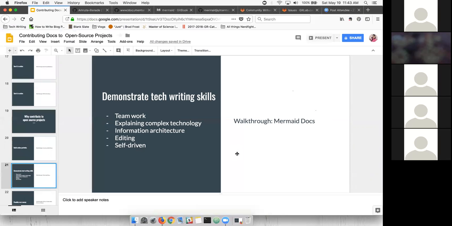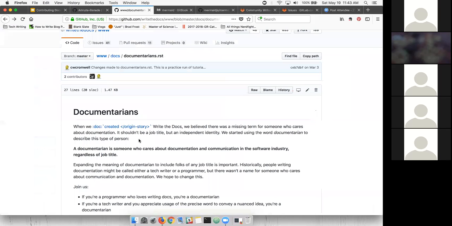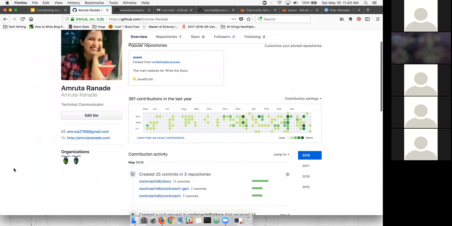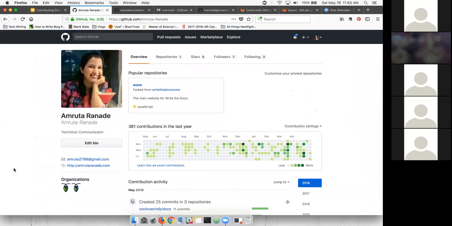It shows that I can work in teams. It shows that I can explain complex technology. I can work around information architecture. I can edit, and that I'm self-driven, because I've gone and contributed to other projects as well, which nobody asked me to, but I did it on my own. So that shows that I can take initiative, and I'm pretty self-driven.